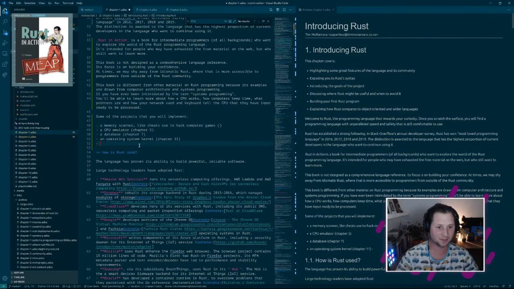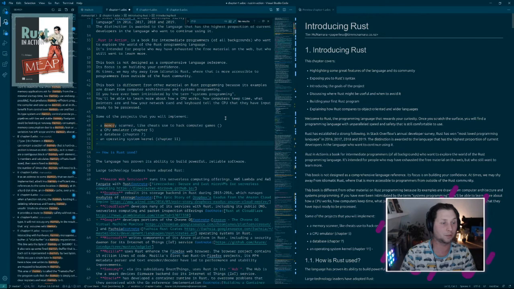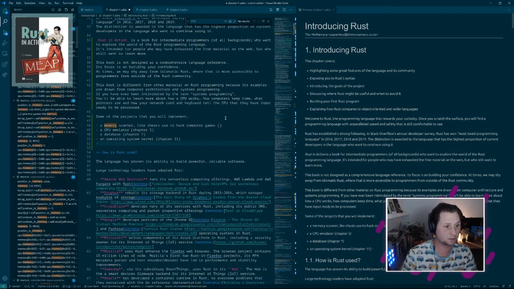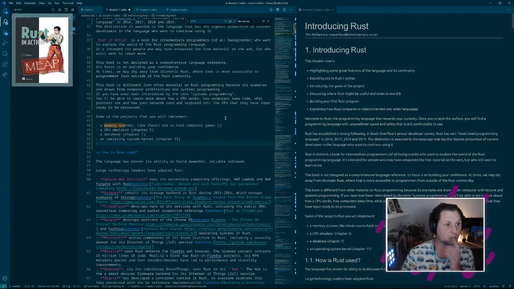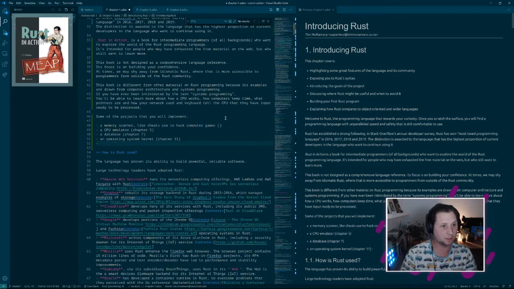Anyway, I think actually I'll just do this. Search the whole project. Memory scanner. Things I use. The word memory a lot in this book. That's awesome. I guess I don't need to be comprehensive. Operating system kernel.